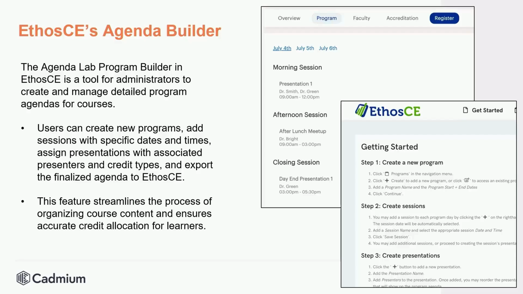Yes, for sure. So back onto Agenda Lab here. The Agenda Lab Program Builder is a really cool feature in EthosCE. That's a great tool for administrators to create and manage some detailed programs if you're hosting a conference out of EthosCE. You can see here in the screenshot on the Program tab on the course, there are 3 clickable dates, July 4th, July 5th, and July 6th. Underneath each of those dates, there are morning session, afternoon session, and closing session, with some information about the presentation title, the presentation speaker, and also the presentation time.